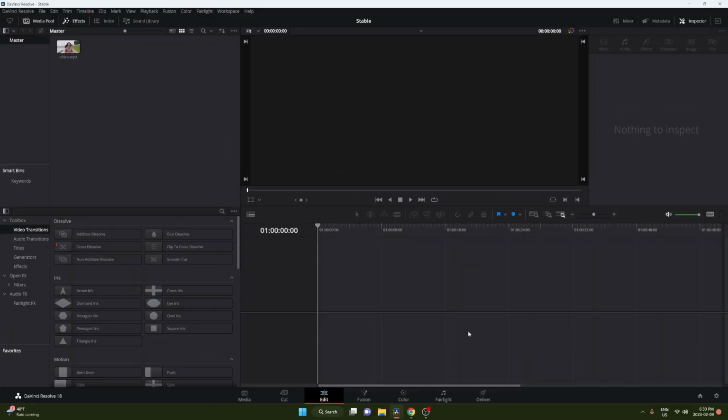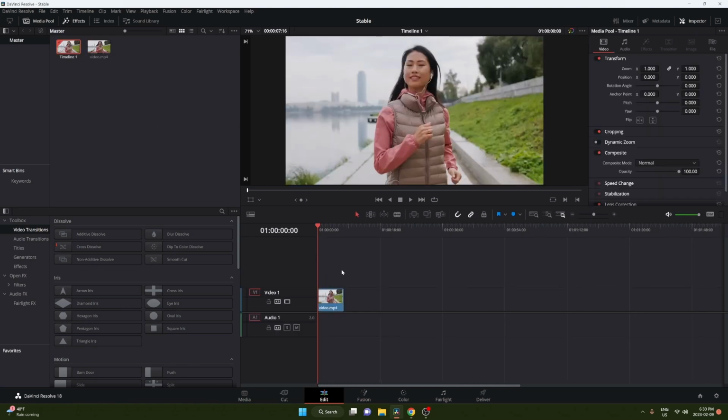So let's get into it. So DaVinci Resolve makes this effect super easy to achieve. All you got to do is drag your clip into your timeline and then head over to the Fusion tab.